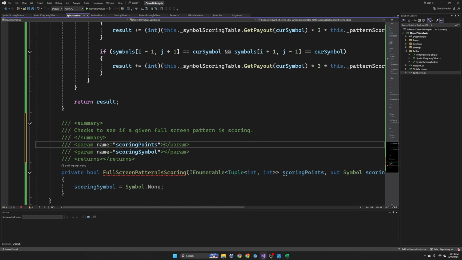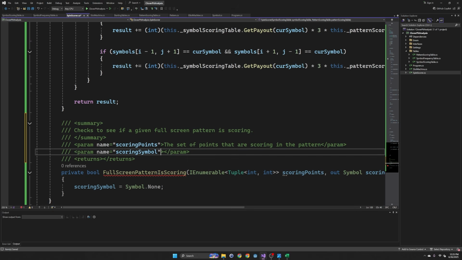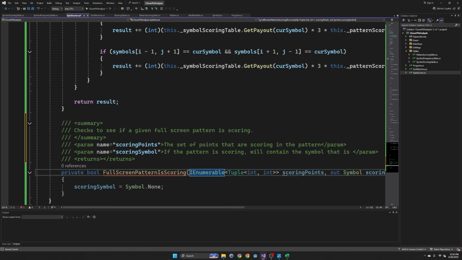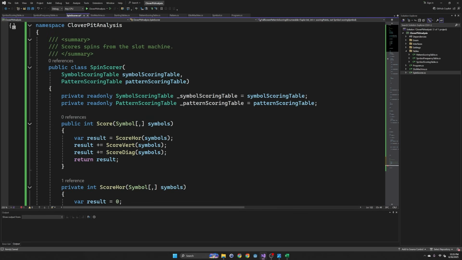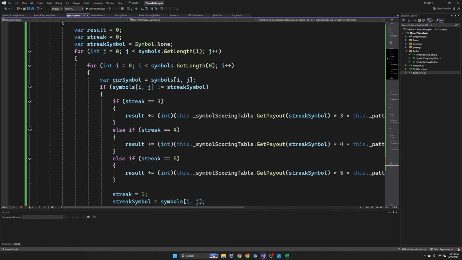So scoring points, the set of points that are scoring in the pattern. And then this scoring symbol, if the pattern is scoring, will contain the symbol that is scoring, right? Oh, I need to take in the spin too. This doesn't even need any of the state here, right? So this could be a static helper method because it doesn't need the pattern table, right?